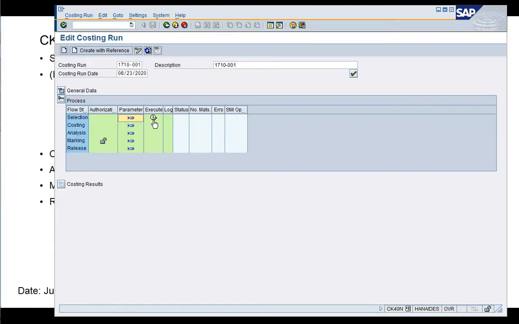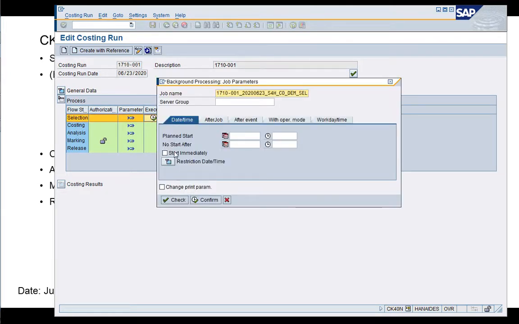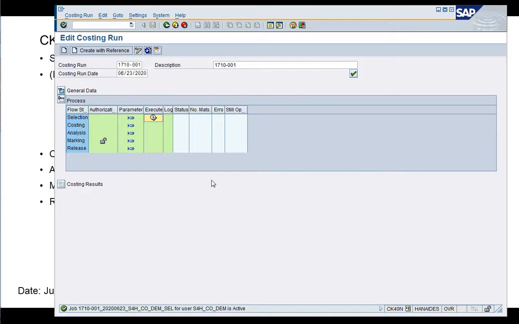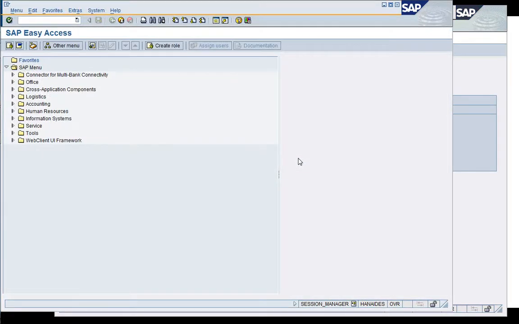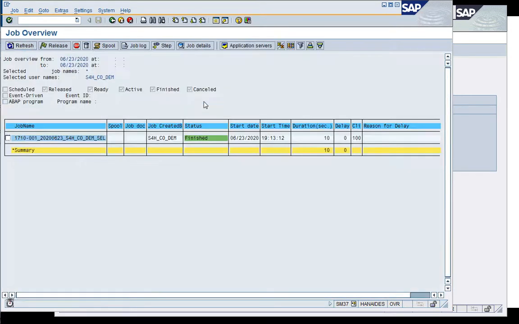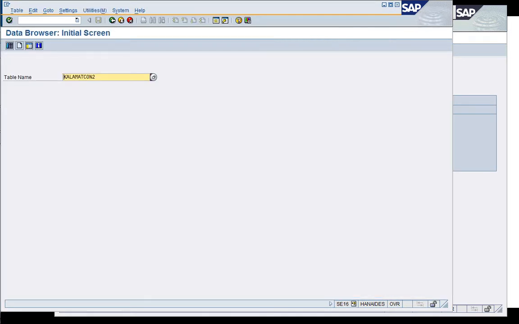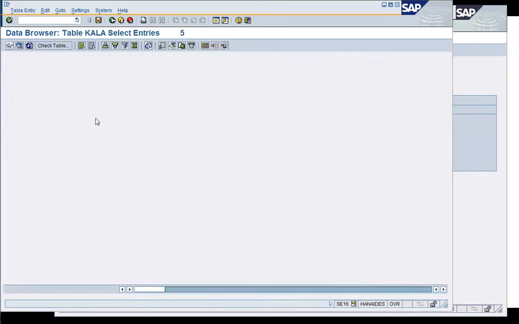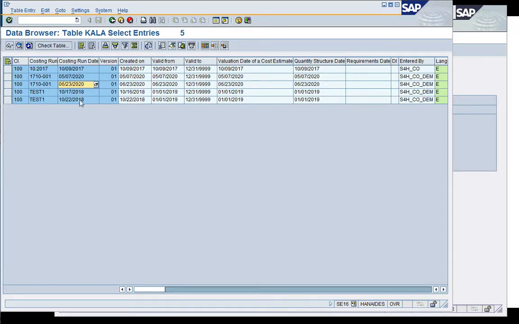Then the status, you have this clock button. So what you do is just click it, and we can run it in background. Just finished. Oh, let's check the table. This one, we have this entry here.